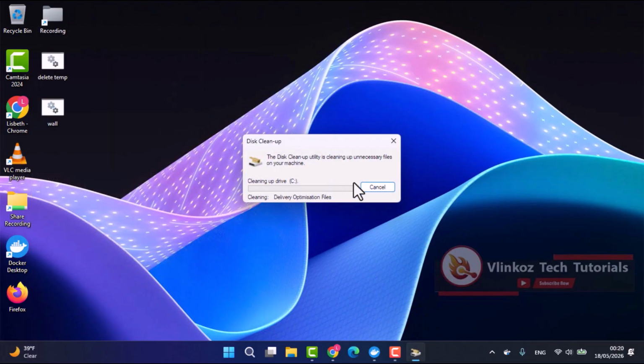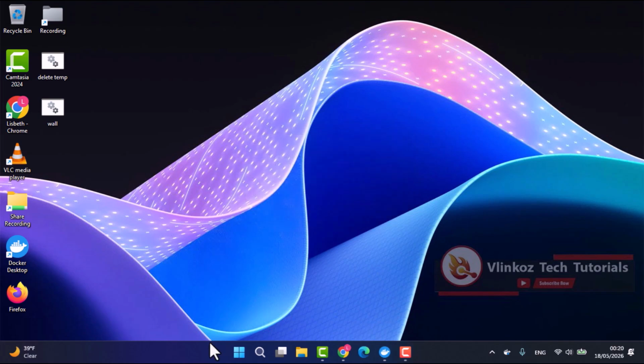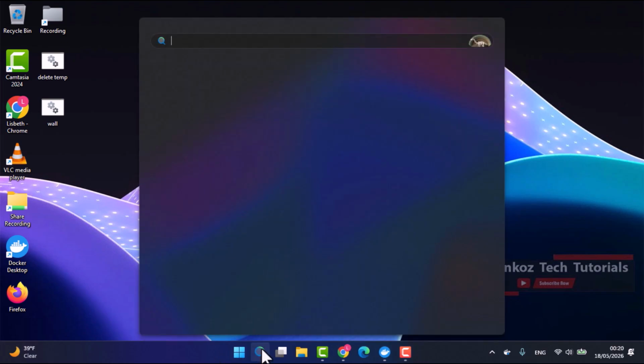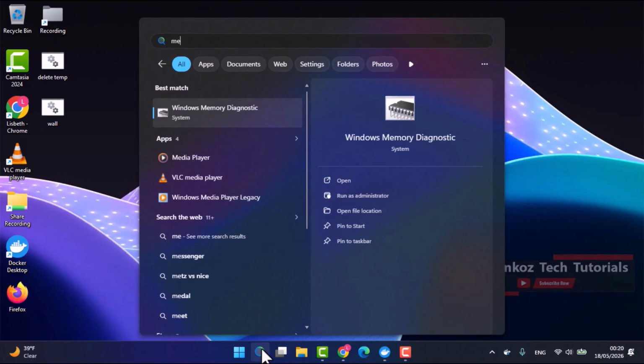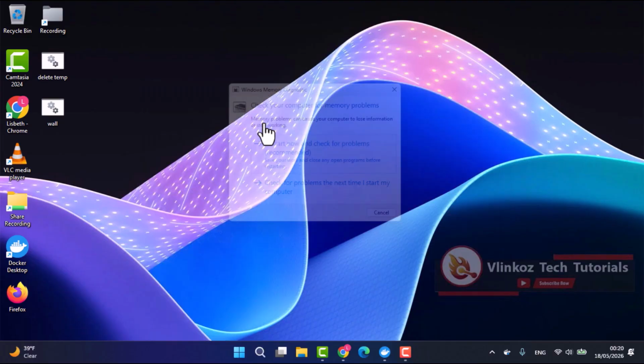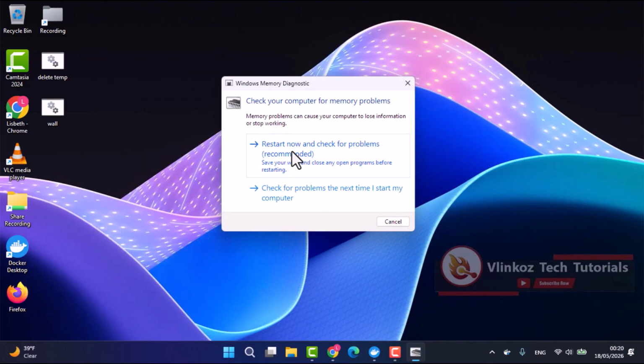The last solution is to use the Windows Memory Diagnostic tool. Press the Windows key and the R key simultaneously to open the Run window. In the Run window, type mdsched and press Enter. This will open the Windows Memory Diagnostic tool. Click on Restart now and check for problems to begin the memory diagnostic process.